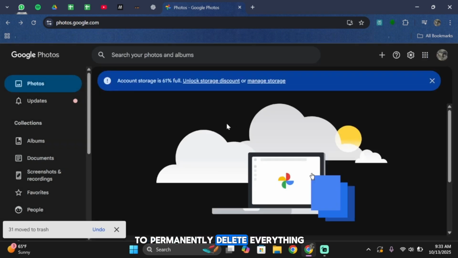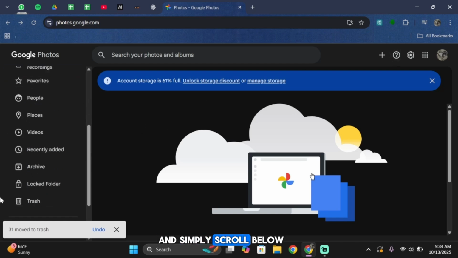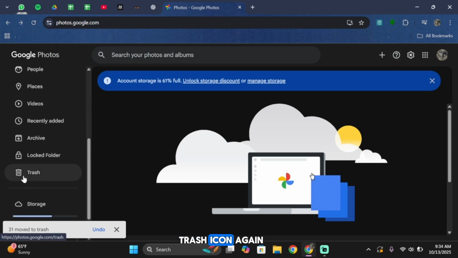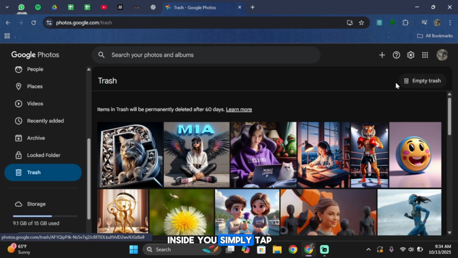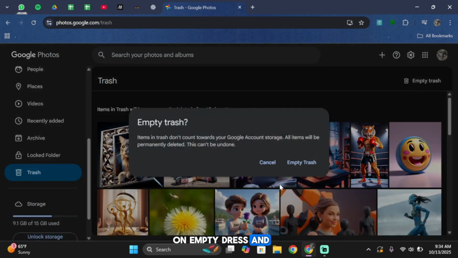To permanently delete everything, you need to go ahead and simply scroll below, then tap on the trash icon again. Inside here, simply tap on empty trash. And now tap on empty trash again. And just like that, all of your photos will be gone for good. That's it. You have successfully deleted all of your Google Photos in one go.